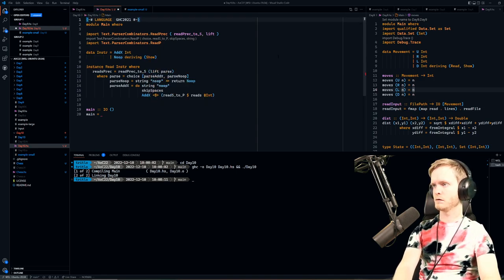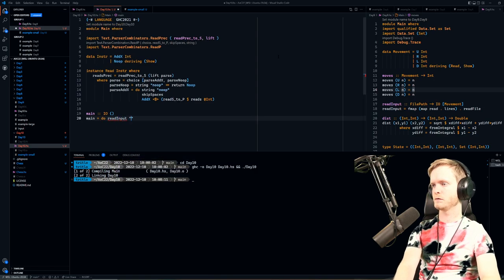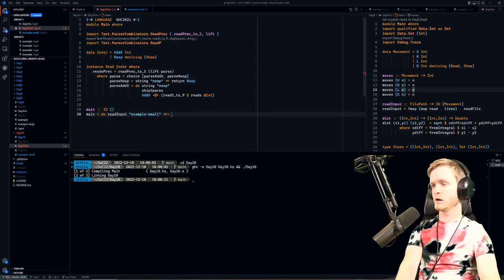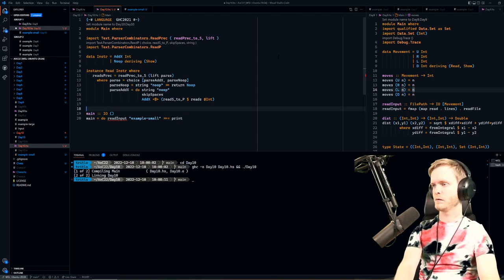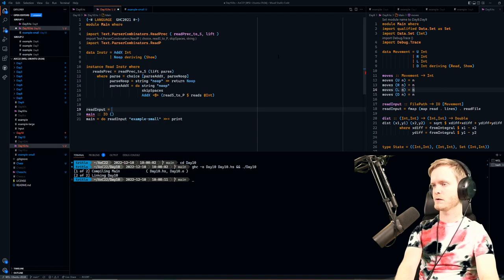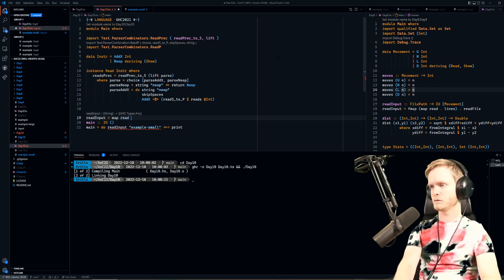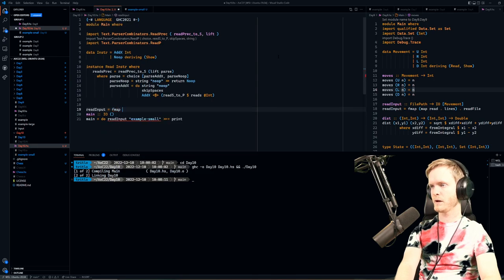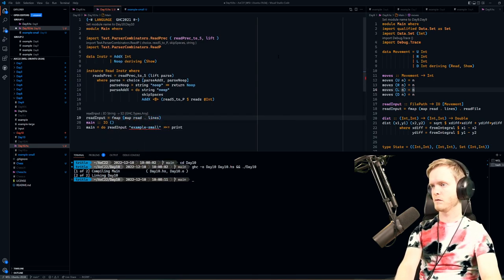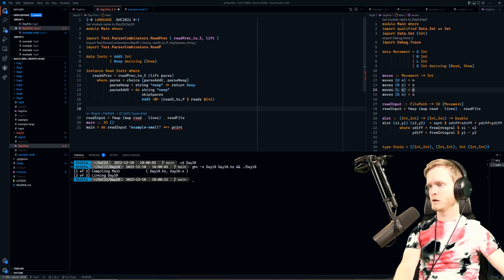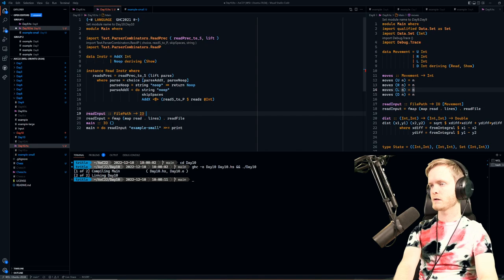And let's go to the end of the file and say, do readInput example small into print. Where readInput is just a map, and map read over lines, so it's fmap (map read . lines) over readFile. It's like this, except it's not gonna go to any, it's gonna go to IO of Instruction. Okay.